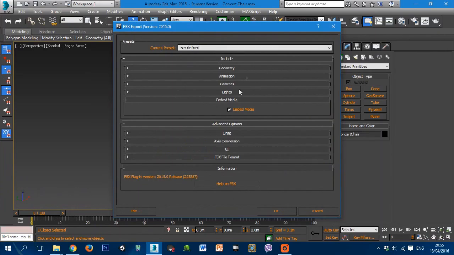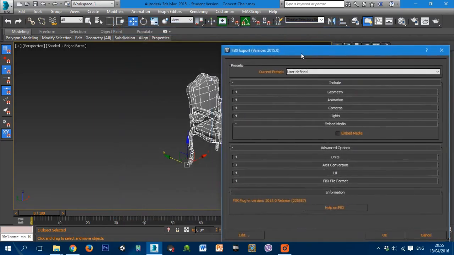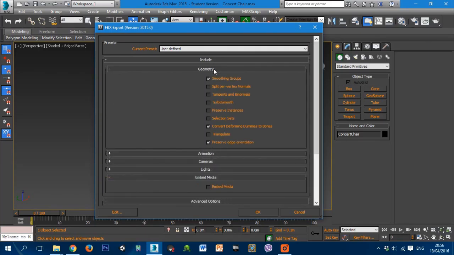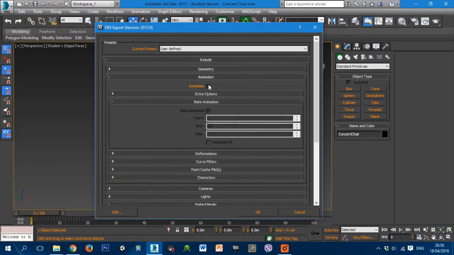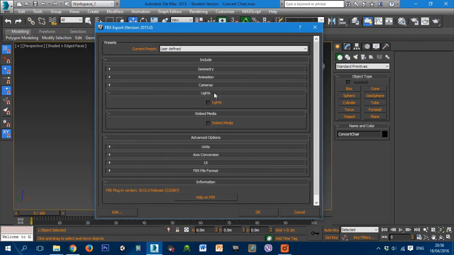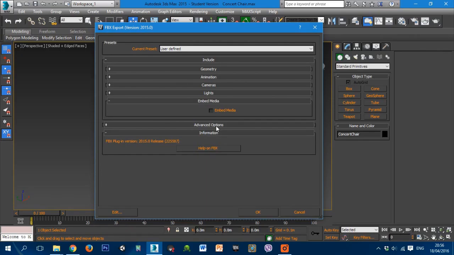Now it'll give you a list of options as to what you want to include in your export and what parameters you want to put with it. This checkbox here is for embed media. That's any textures or maps, so we don't want that because we don't have any maps supplied in here at the minute. So we're going to unselect that. Geometry wise, smoothing groups we do want in, and that's about it. Everything else can stay the same. Animation, we don't want any animation with this because it's just a single chair. No cameras, no lights.